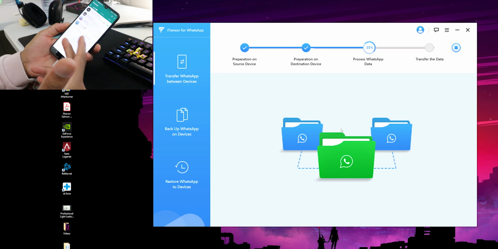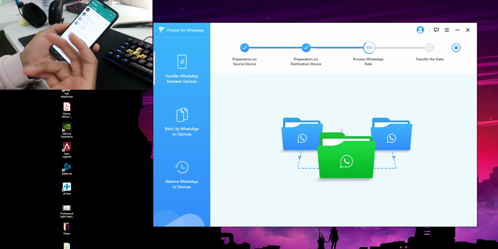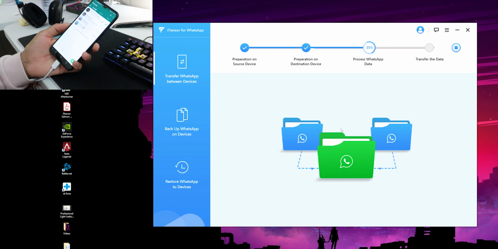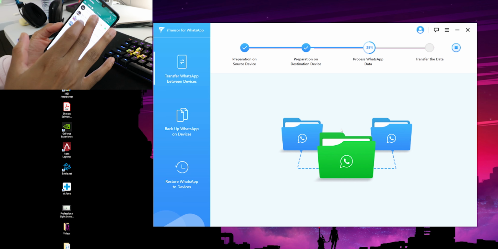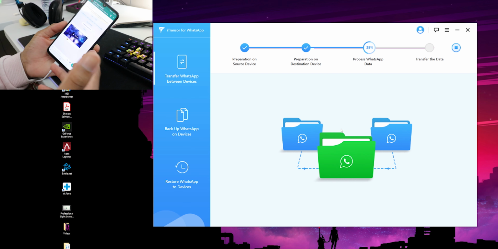And as you can see, it sent me to all my groups and everything. Let's just see if it transferred over my messages. That's the main thing we want to see. But now it says it's processing the WhatsApp data, so we'll just have to give it some time to process all the WhatsApp data, and then we'll see if it saved all my messages, because as you can see right here, this is not all my messages.